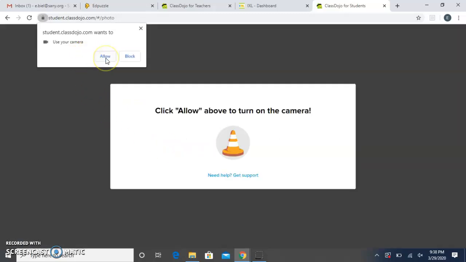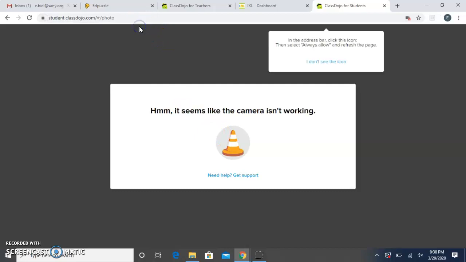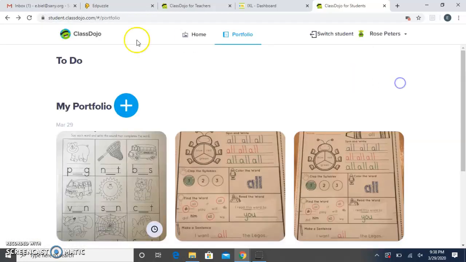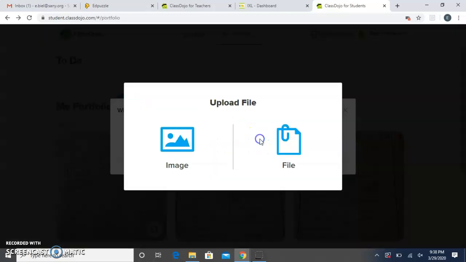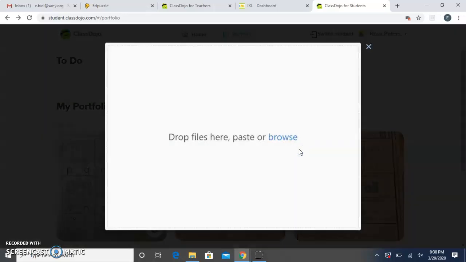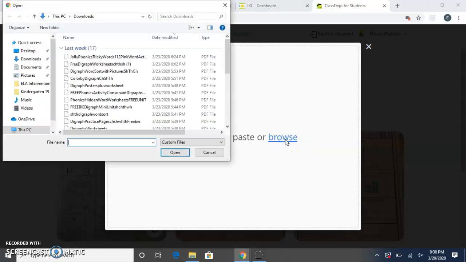If you uploaded a photo, it'll ask you to allow the camera, and you could use the work that way. You can hold it up to the camera and do it that way as well. If we were to do file, it would ask you the same thing as before.